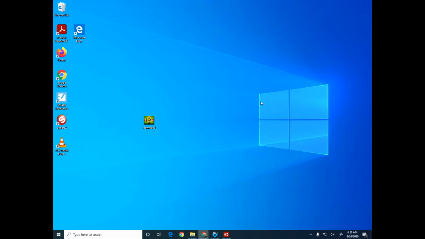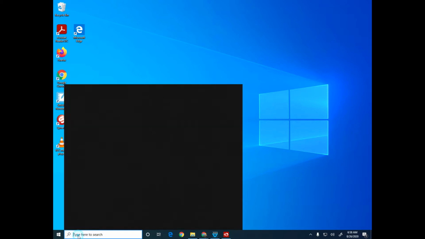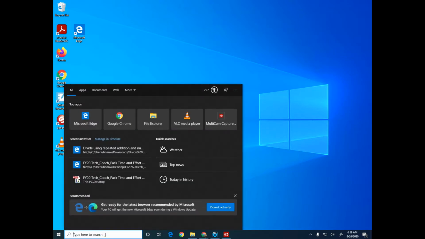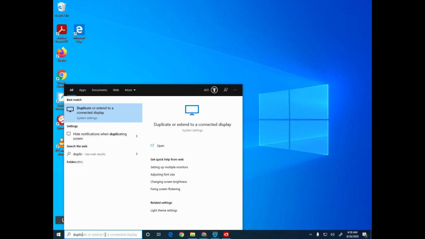Duplicating and extending your screen in Windows 10 is fantastically easy. Most of the programs are easy to find just by coming down here and typing in what you want, and Windows has done a great job. I'm going to come down here and just type in duplicate, and I'm going to click the duplicate right here.